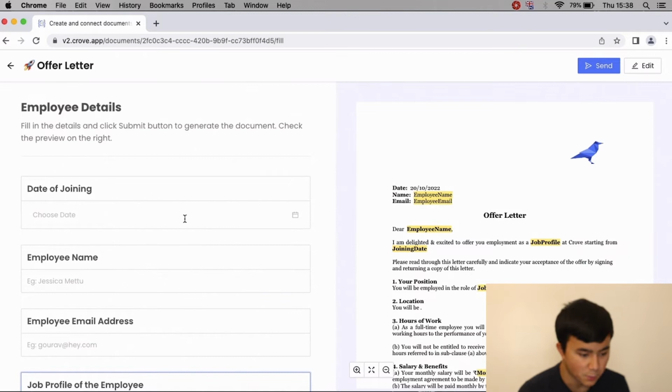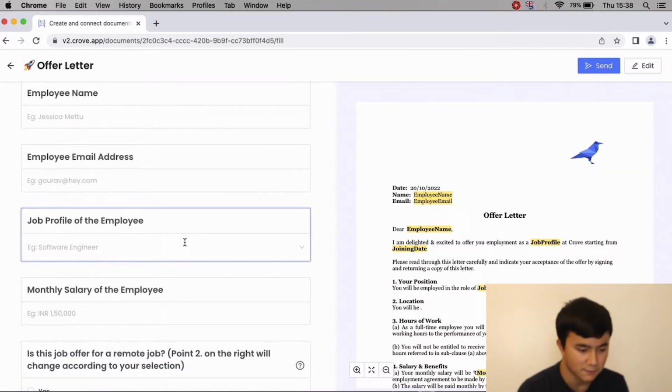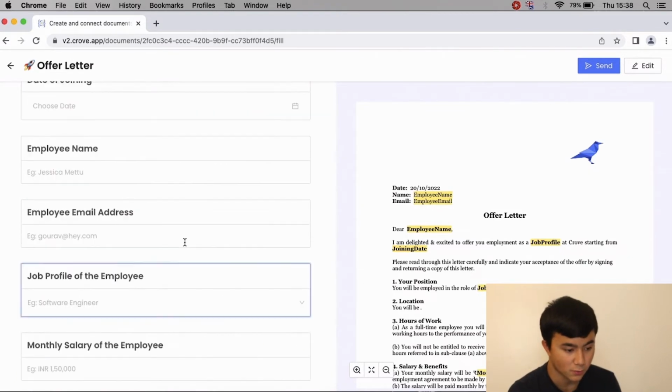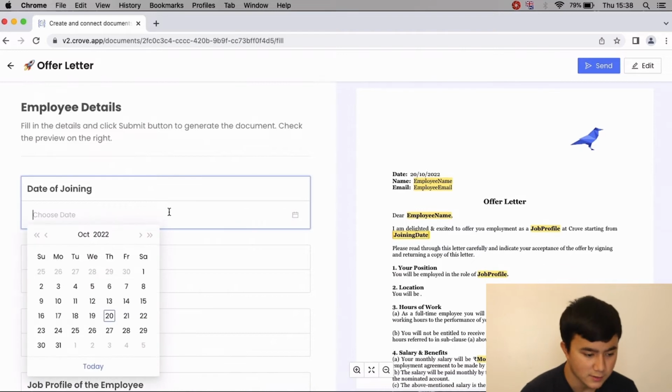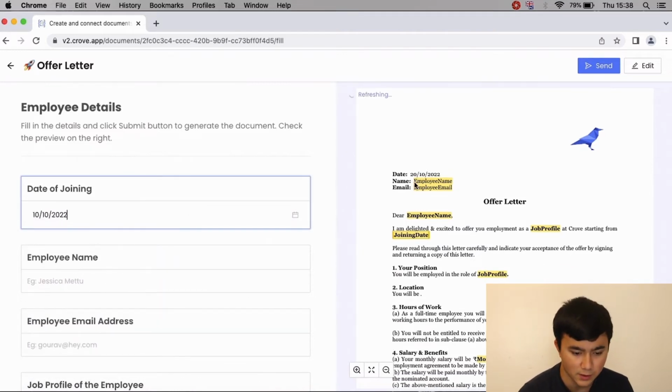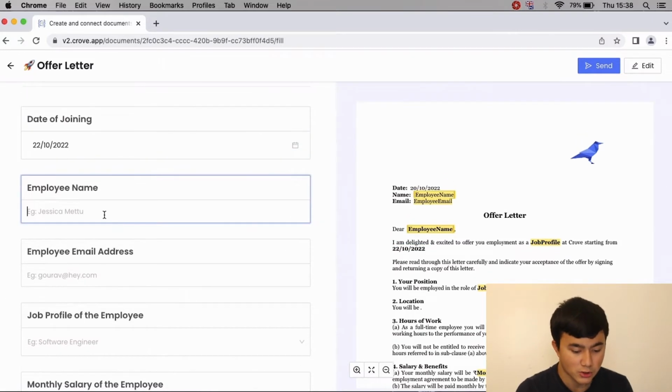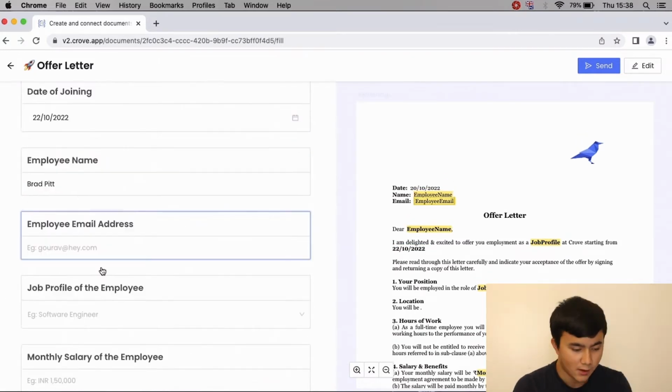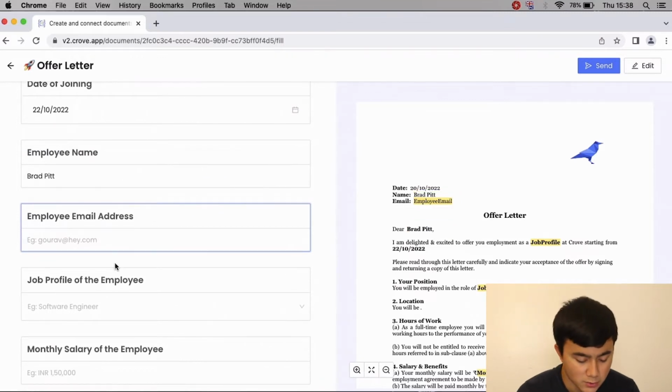As you can see, we have these boxes that we can fill out and they will automatically fill into the letter on our right. So we're just going to start from the beginning. Date of joining, we're just going to put a random date right here, and obviously the date will be modified onto the letter on the right. For the employee name, we're just going to use Brad Pitt. Obviously, we're going to use an email, so we're just going to use a fake email.